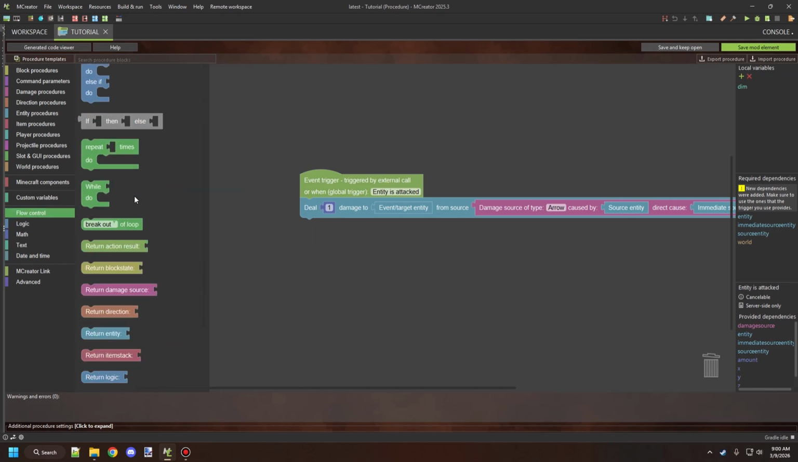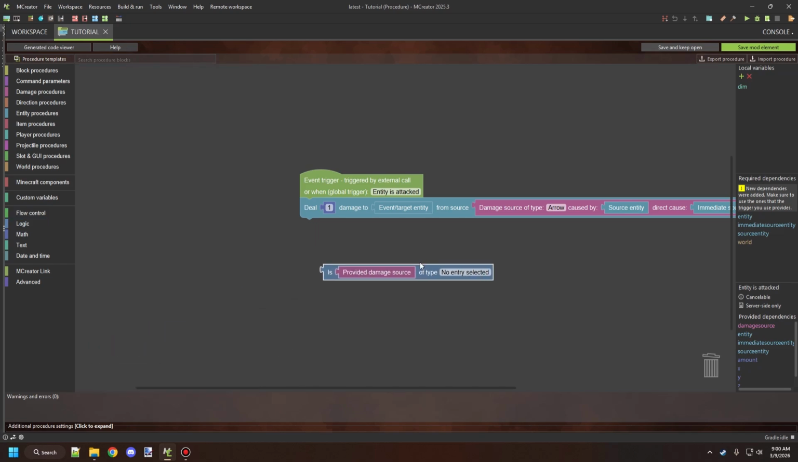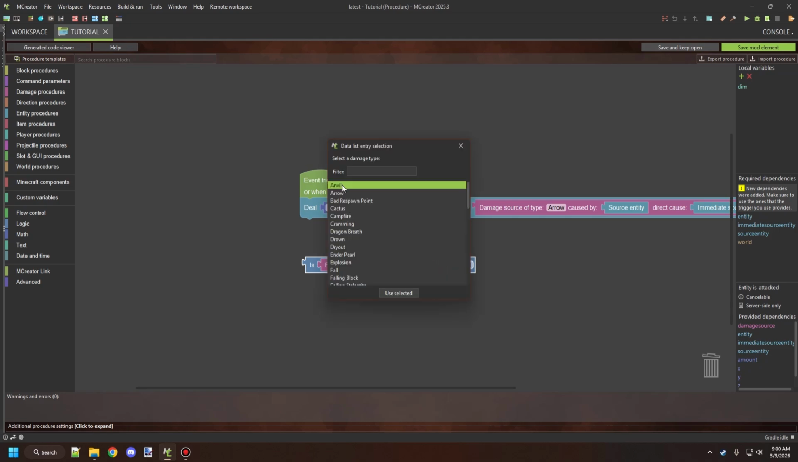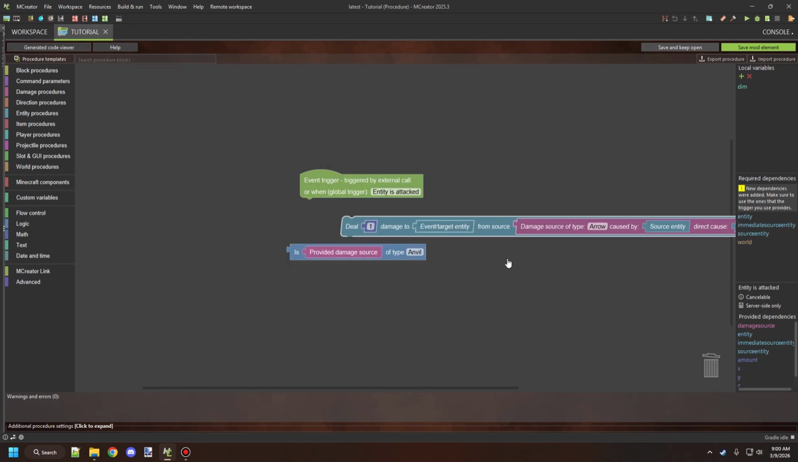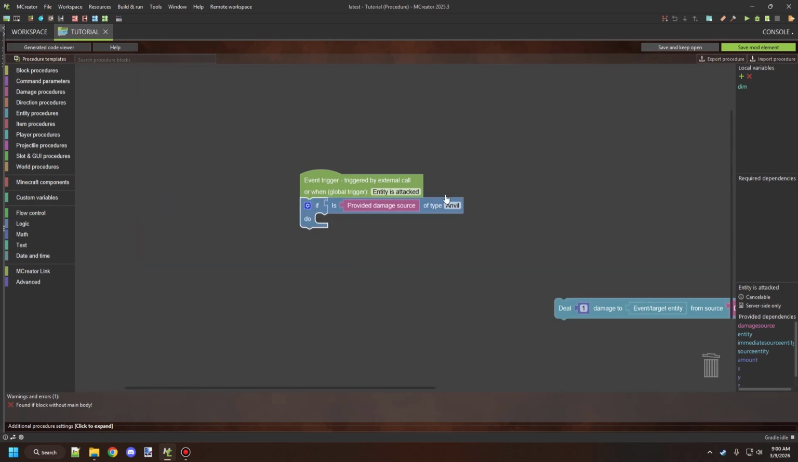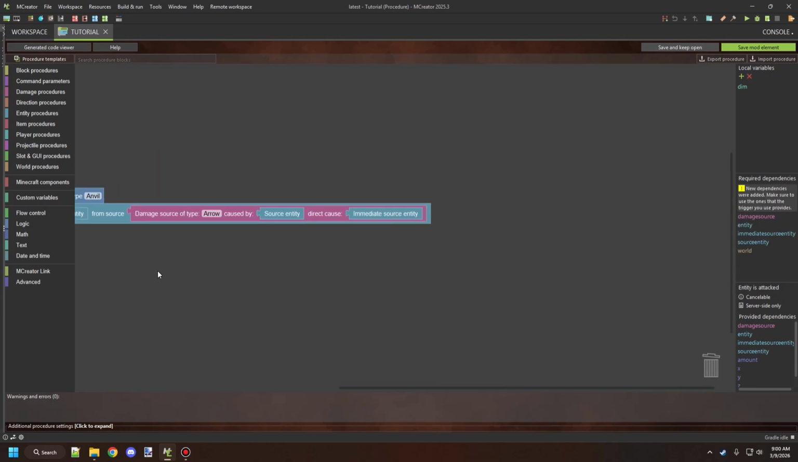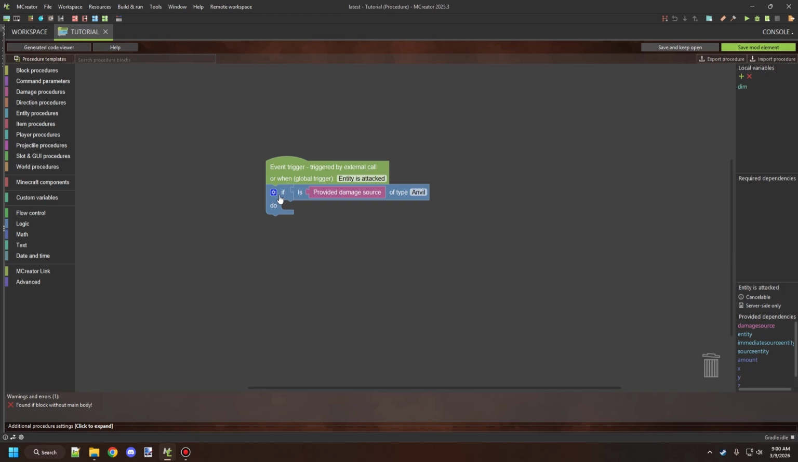If you want to test for a particular damage type, like if the damage is something when something happens, you can actually go to logic, I believe, and then there's one down here. So this will allow you to test for if the provided damage source is something like anvil, and you can use this as a condition. So for example, if the damage that is being applied is anvil, then we could basically run something else here. So that would be one block that's quite useful.